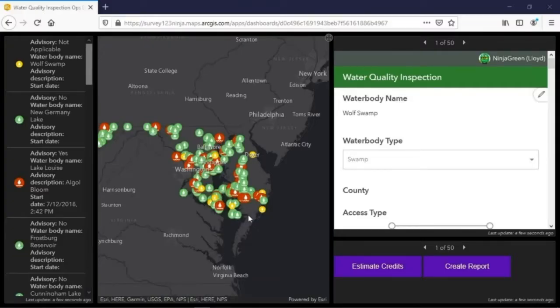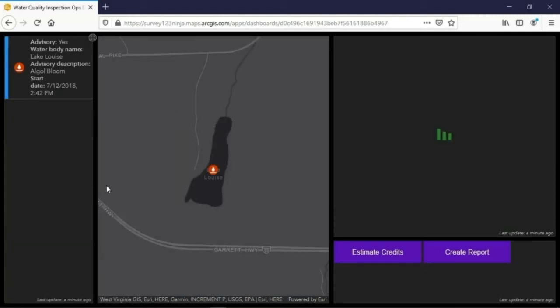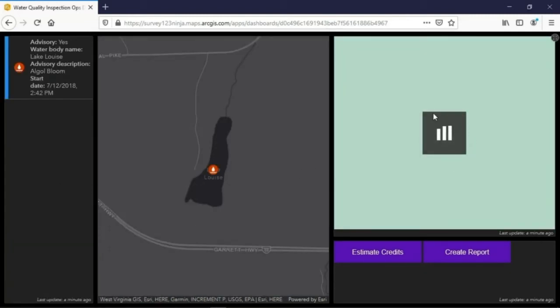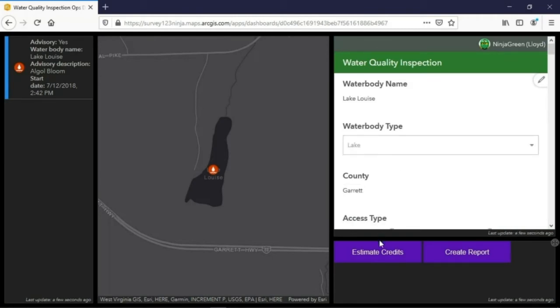To demo the Report API, we have an embedded widget in a dashboard that estimates credits or creates a report for a selected record. Selecting a record in the panel on the left zooms to the record in the map as well as loads the associated survey in the embedded survey page. The record also passes its object ID to the embedded widget in order to create a report for that record.